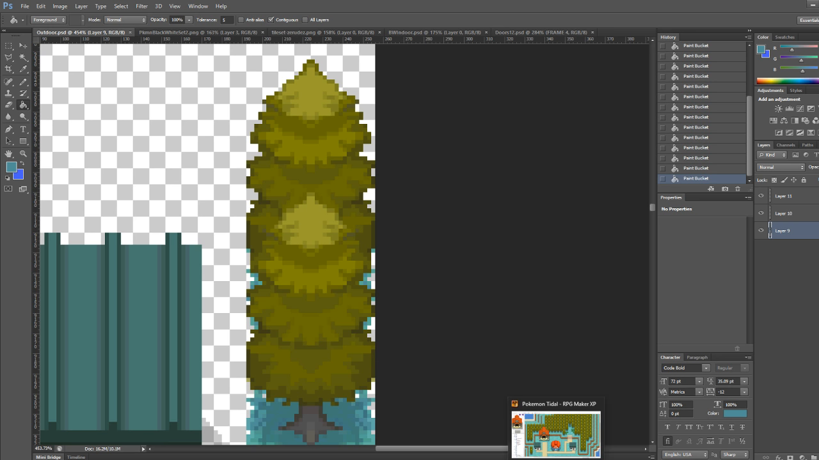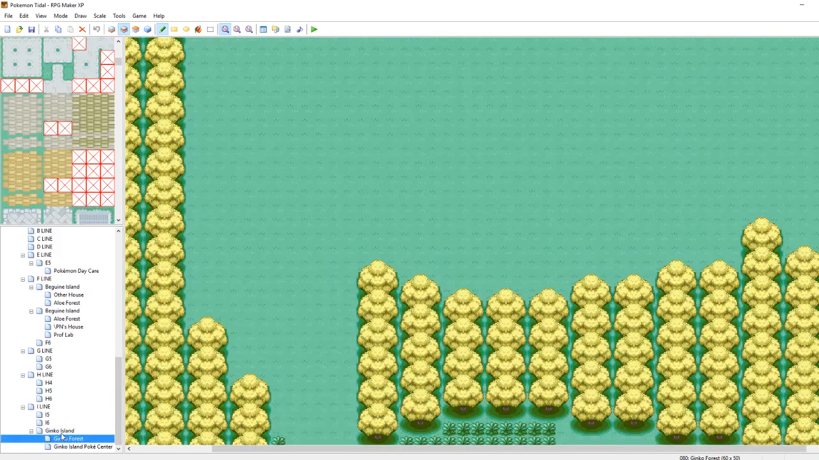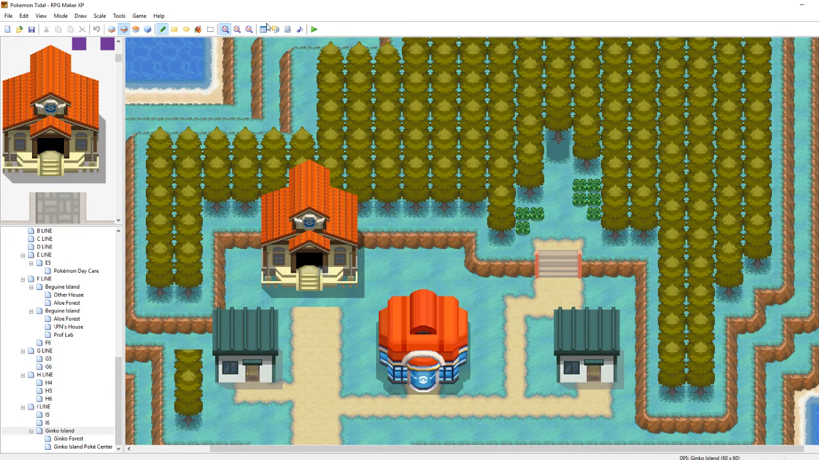Kitsuna, hey, welcome back. What's going on? How you doing, Kitsuna? Oh, I still need to update the forest too. That'll be a lot easier though.